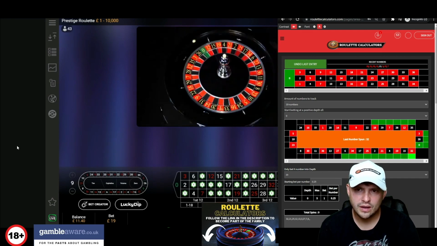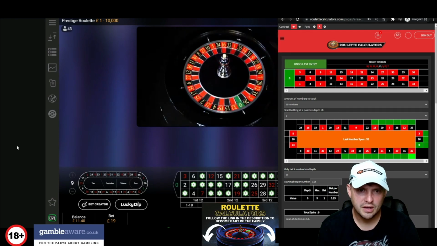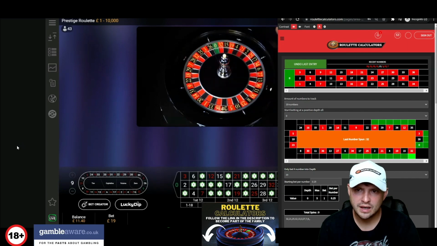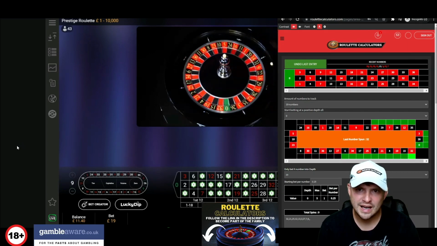Looks like he is just doing the flat bet. Obviously he has to, because it's only got 1140 in the balance still. So he wants to see it land after number 18.